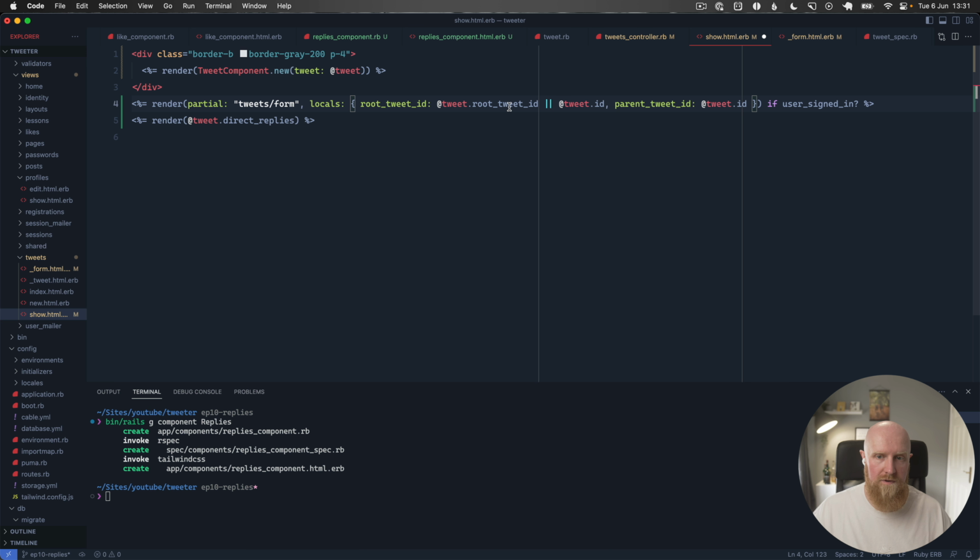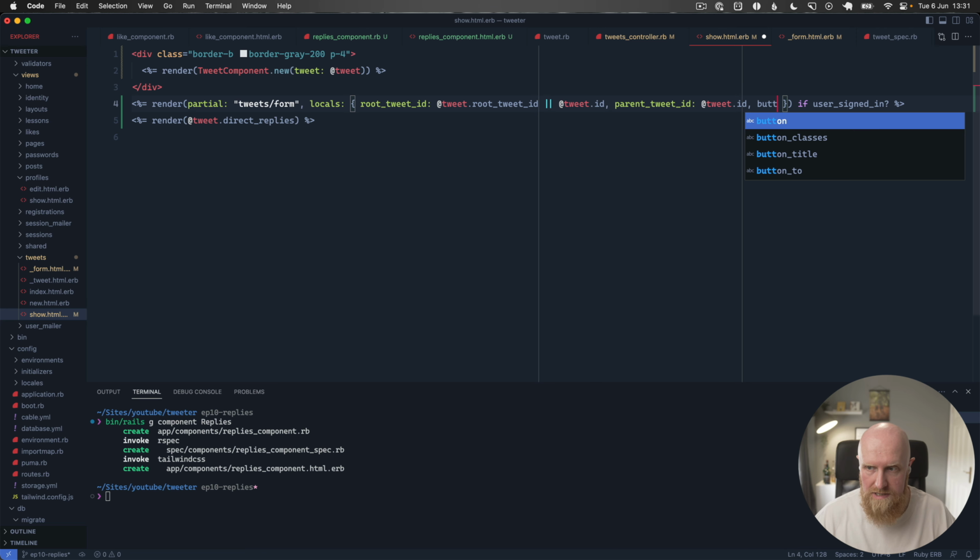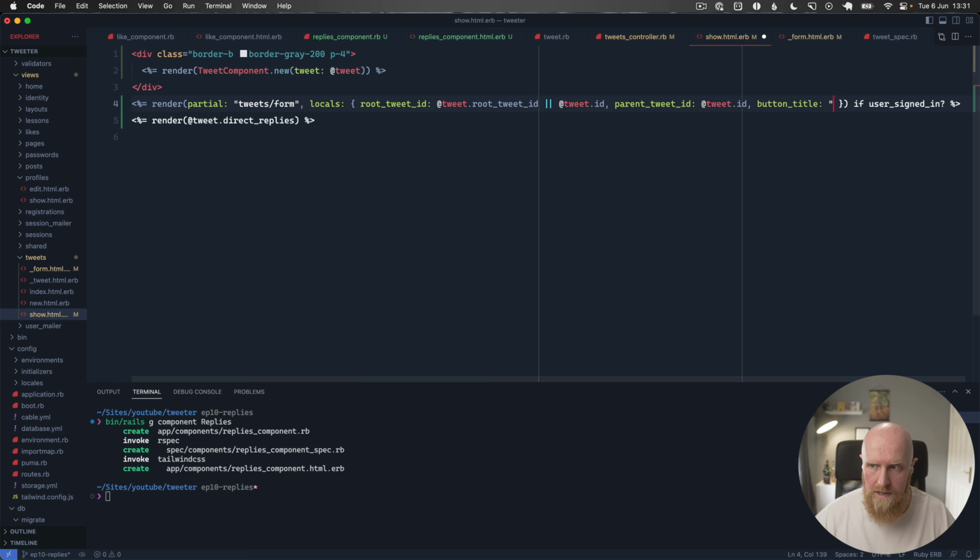And the reason for calling this is that if the tweet's nested, it's already going to have a root tweet ID, so we want to go right to the top of that chain and make sure we're always referencing the correct root. So we've got parent_tweet_id, and then we have button_title. And there we'll have Reply instead of Tweet.